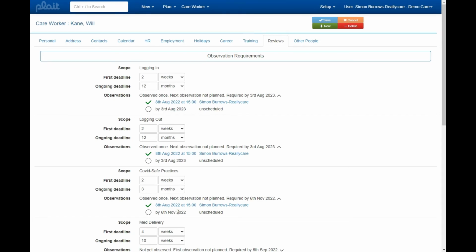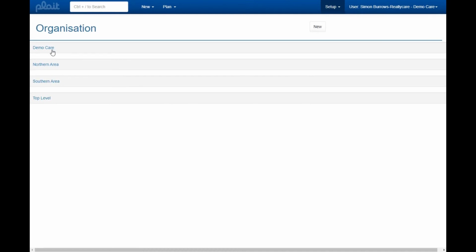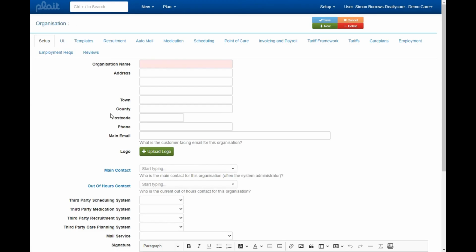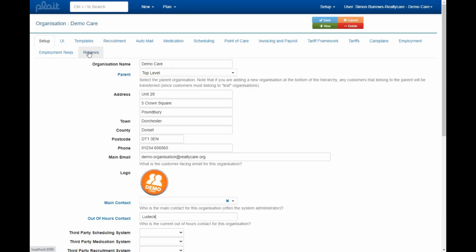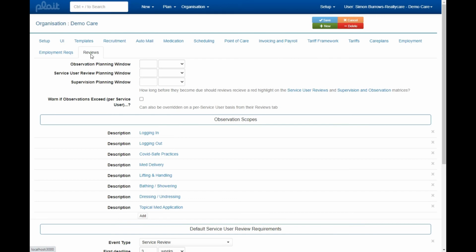The observation of Will that we have just recorded outcomes for took place during an event for Catherine Earnshaw. So as not to unduly disturb her routine, we should probably avoid scheduling additional observations during Catherine's other upcoming events. Plait can help you to avoid overburdening service users with observations by allowing observation limits to be defined. If an observation is scheduled that would exceed the limit that applies to the relevant service user, a warning will be displayed. To set an organization-wide limit for all service users, visit the Organization Reviews tab.